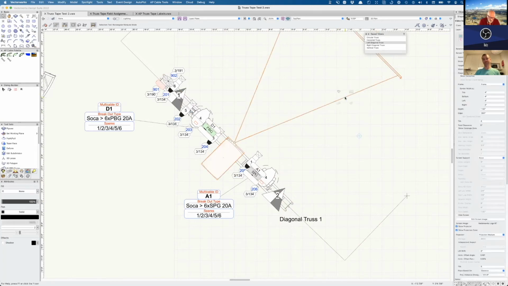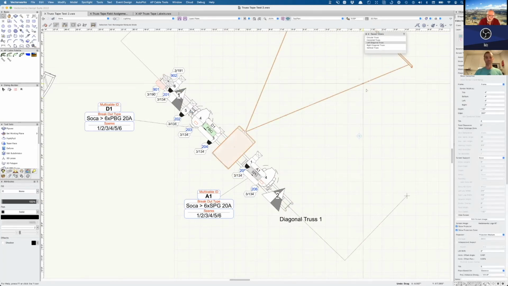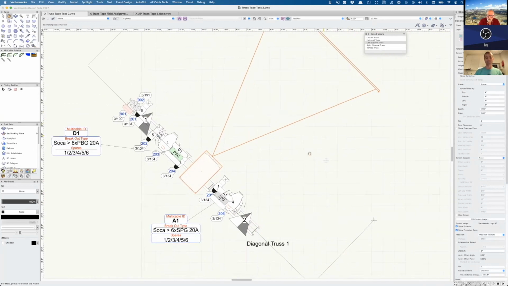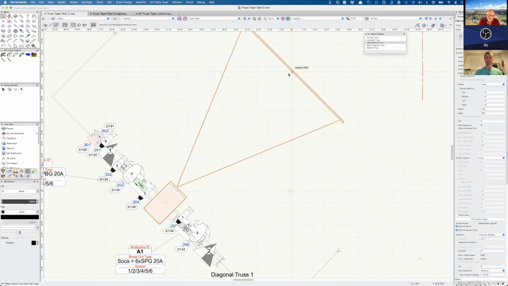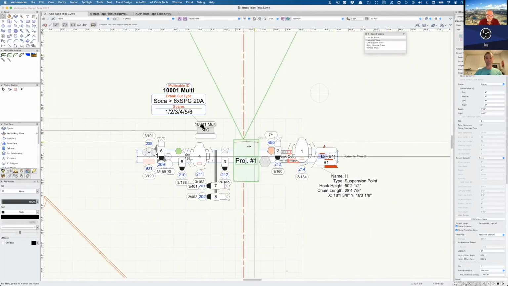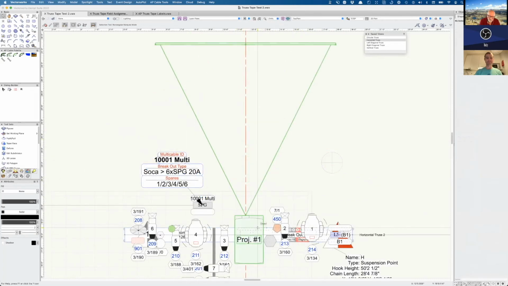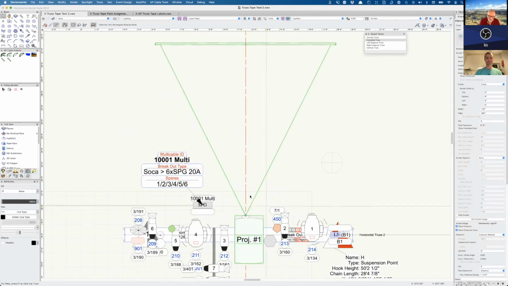Whoops, undo and Z. Because this perpendicular works out. What doesn't work out is when this, somebody messed with that. Let's go over here. There it is.